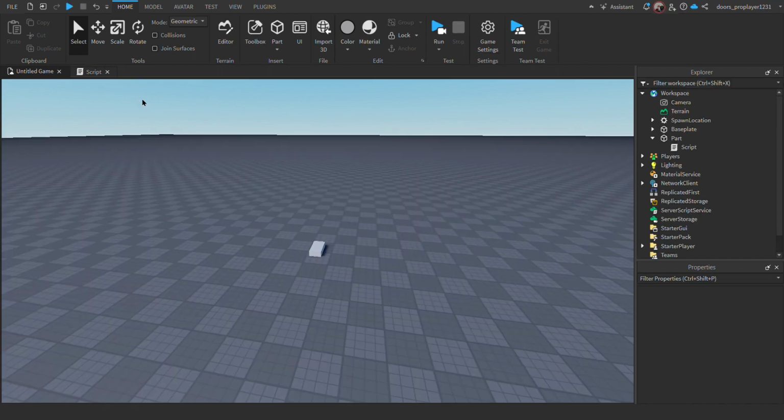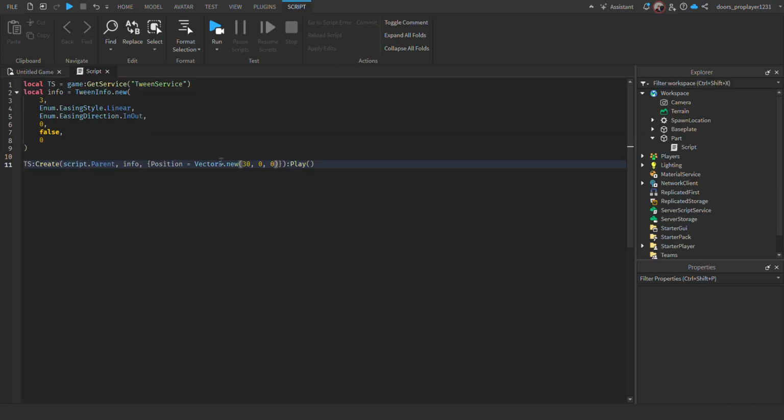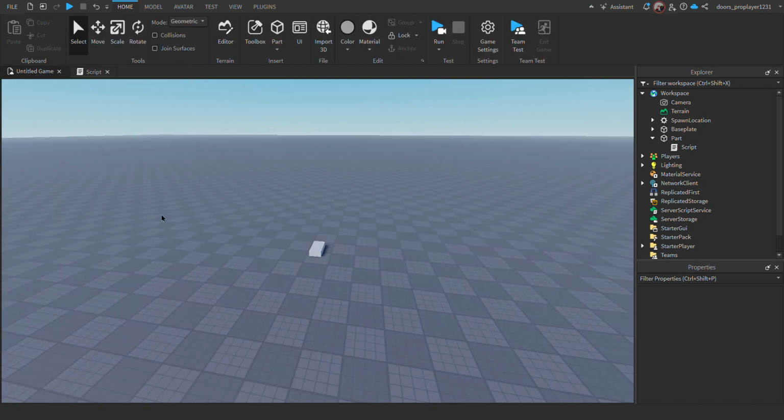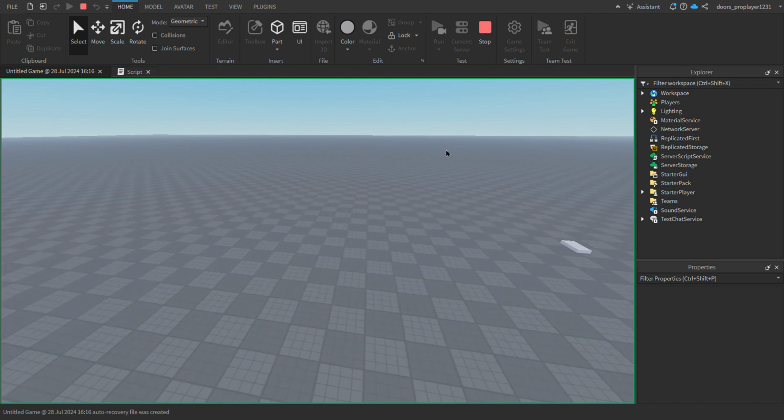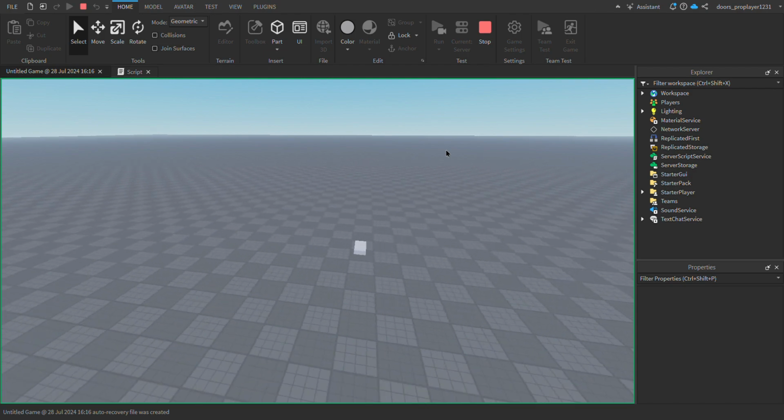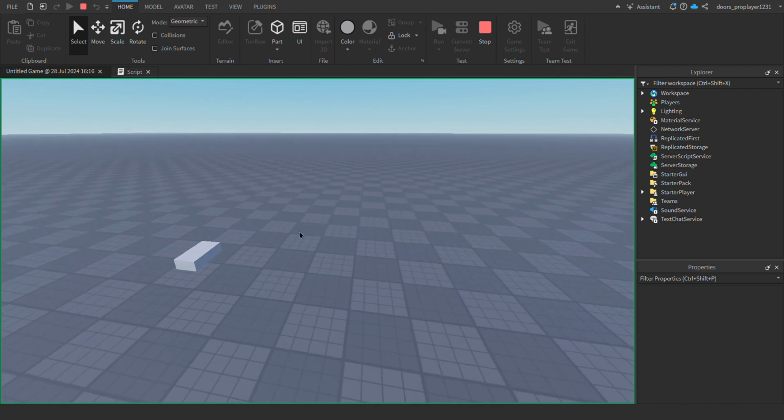It moves. But in this case, if you want a part that moves all the time, what you're going to want to do over here is set reverses to true. And then if you want it to go on forever, just do -1. It may sound confusing, but that's how you make it run forever. So it goes down there, and then it does that.